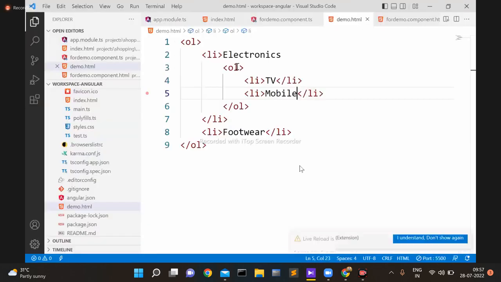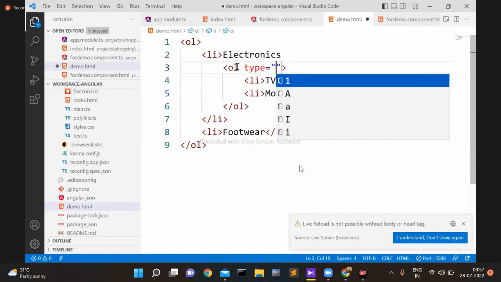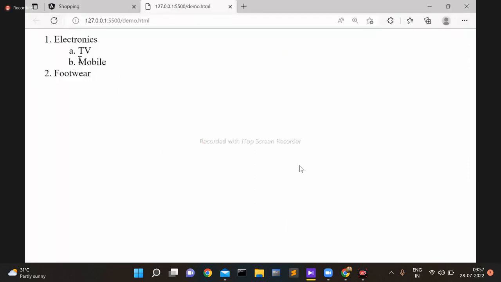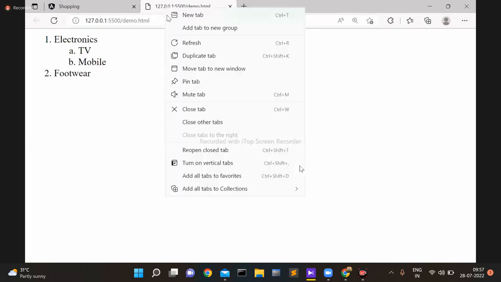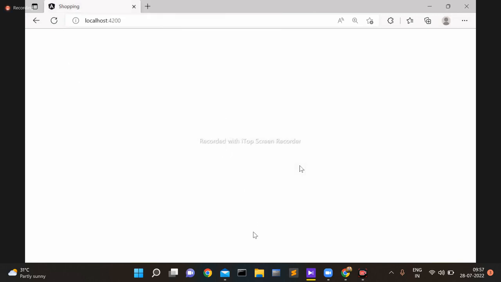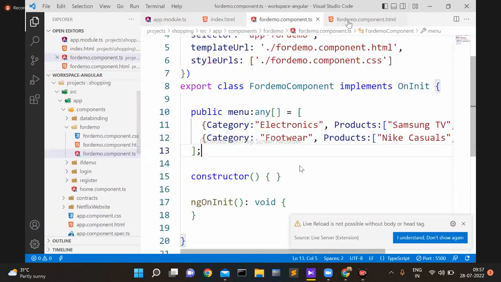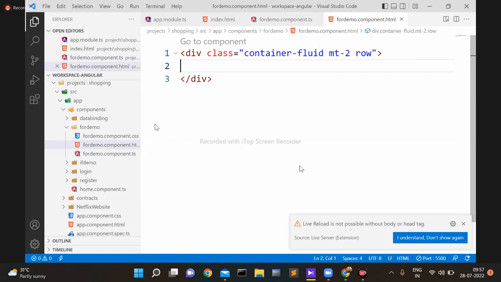And you know that its type can be changed now. Type, you can set it to A, then it will be like A and B. That means first you should know how HTML presents it. Then you can present here. So now you know this hierarchy. Now tell me how to do it. Let's go and design here.